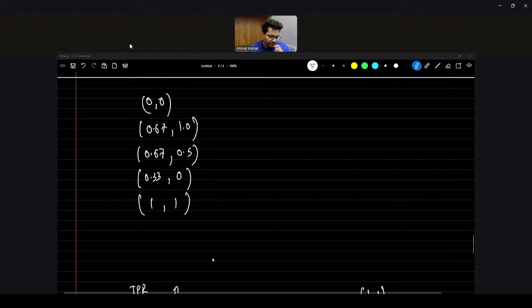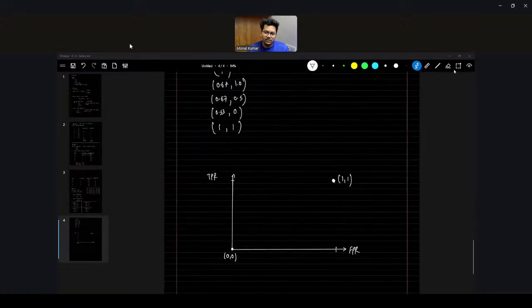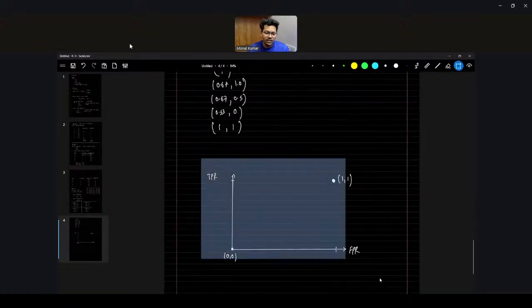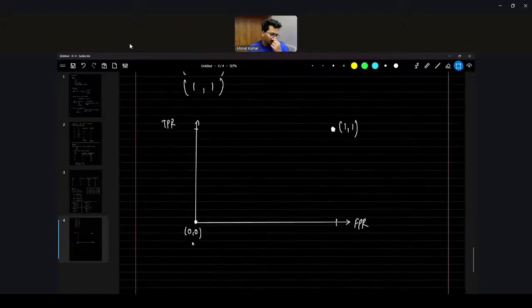Yes, correct. Okay. So now let's plot all of them in a plot, and this will give us a ROC curve. This is a ROC curve of a single model. Okay. This is the ROC curve of a single model.